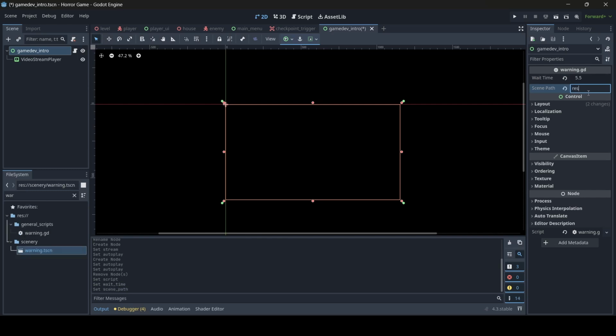Alright, so I'm going to do res:// and then we're going to be getting the path to the warning screen, so it is scenery. I don't know why I included that in my scenery folder. I could have just included my UI folder. I don't know why I did the scenery folder, but anyways, warning.tscn. And there we go. So now, after 5.5 seconds in the game dev intro, the warning screen will then load.